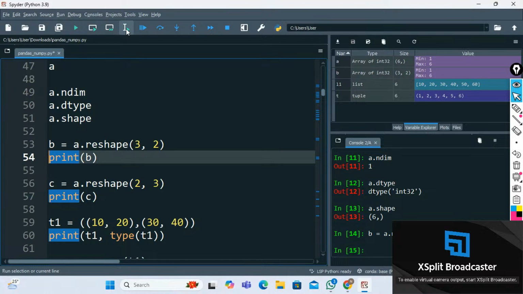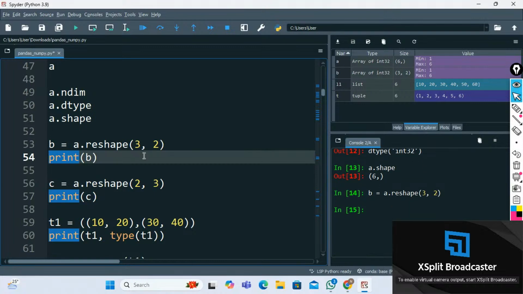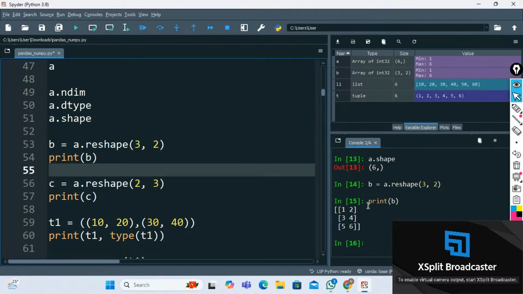I am storing it in a variable b. B is an array of size 3 comma 2, and instead of showing the values for the array, it displays minimum and maximum. But if you want to see the complete array, better use the print function or just the variable, so that it prints the output to the console. See what happened. Array of 1, 2, 3, 4, 5 and 6.